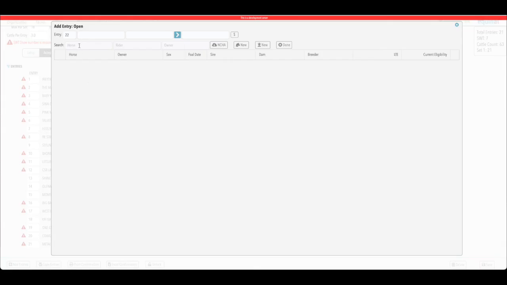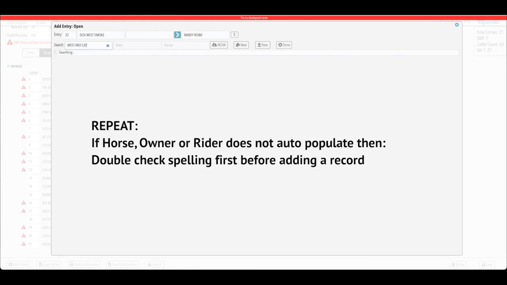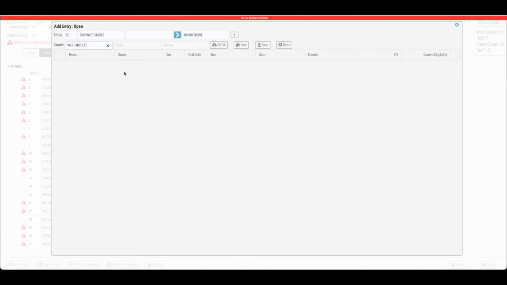Now, one thing to remember when you're adding horses' names or rider names and you're not seeing the horse pop up down here: before you just go to adding it or anything, just check your spelling first before you go to adding entries. So right here we can see we've made a mistake. It should be NCAT, and then there it is there.